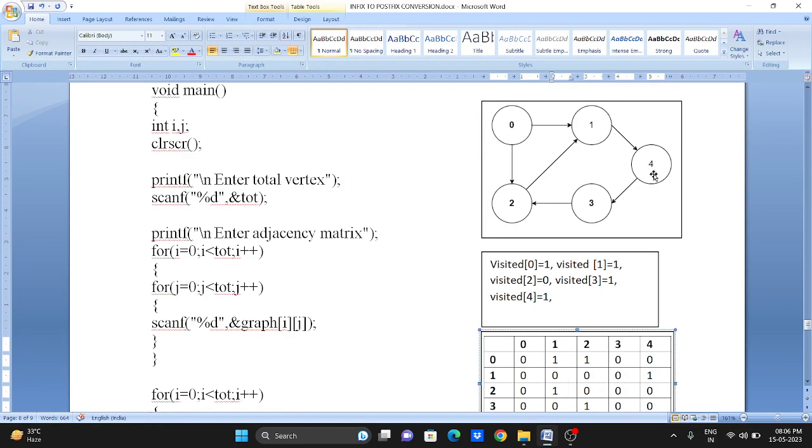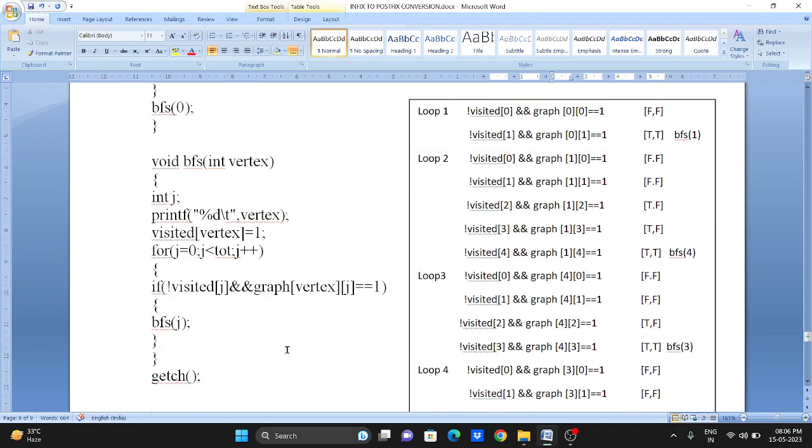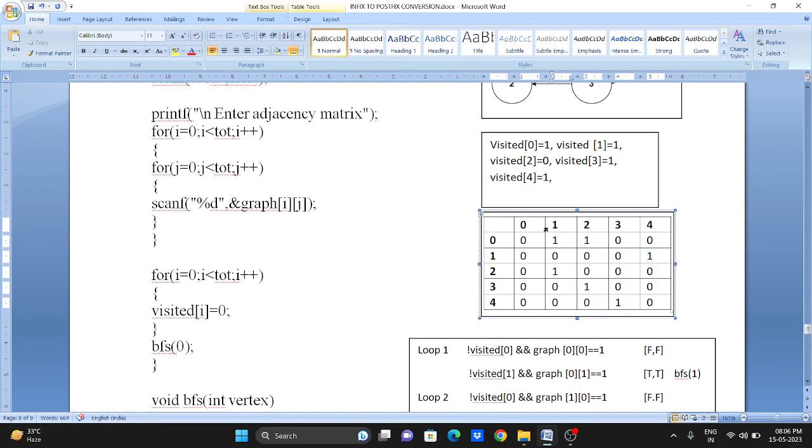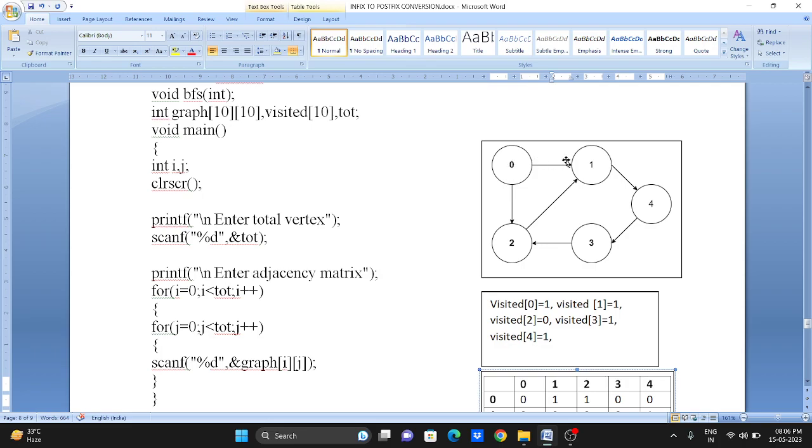So this is the directed graph. This is the output of this particular breadth first algorithm: 0, 1, 4, 3, 2. So the graph nodes are visited from 0, 1, 4, 3, then 2.